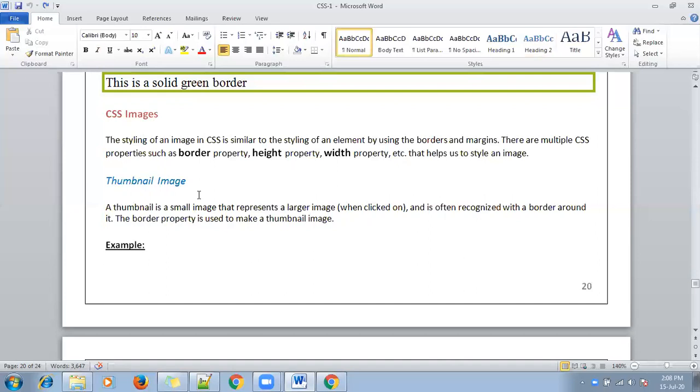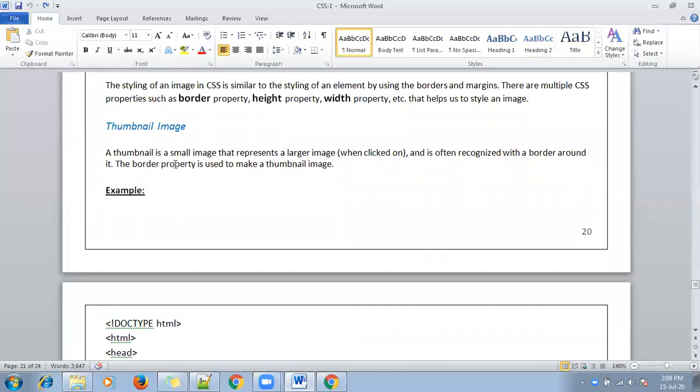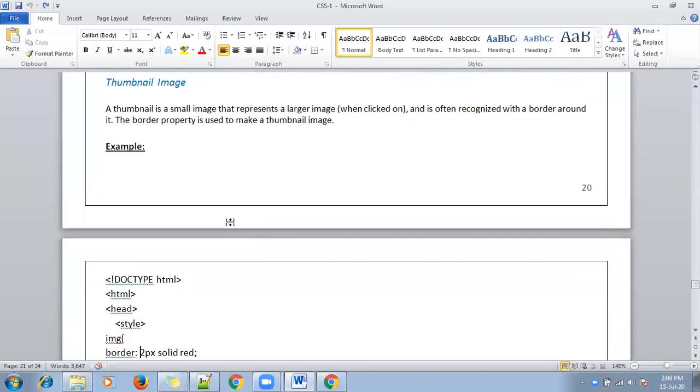So the first property of CSS image is thumbnail image. What is thumbnail image? A thumbnail image is a small image that represents a larger image. That means if you click on that image, the next page will be opened with a large image. Okay, I will explain. The border property is used to make a thumbnail image. So this is the program.